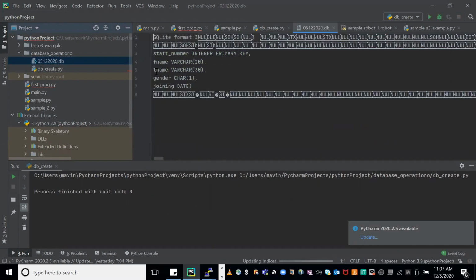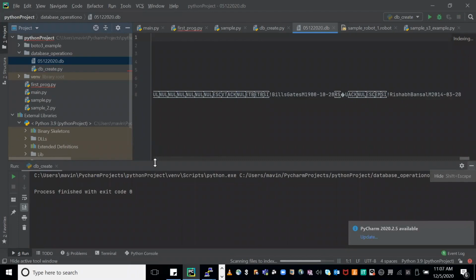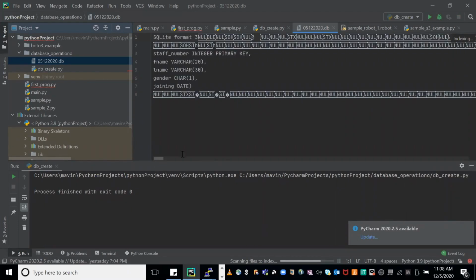It is saying SQLite format 3. You will not be able to understand this because it's stored in some kind of format which is not human readable. As we got connected to the DB, we can run a select statement and get the details.